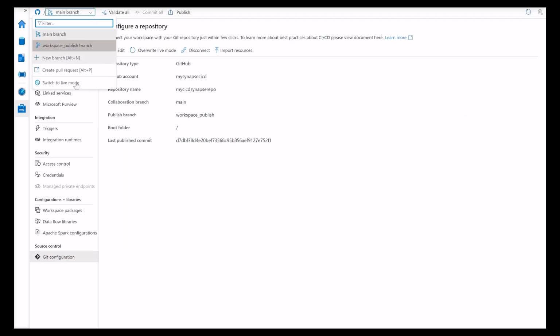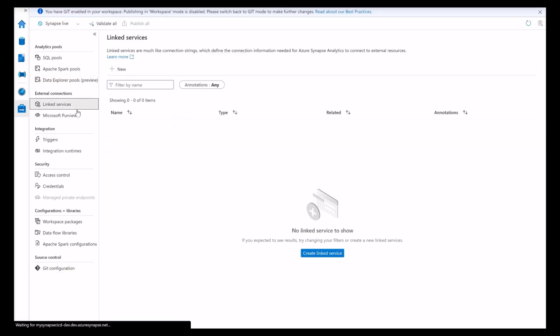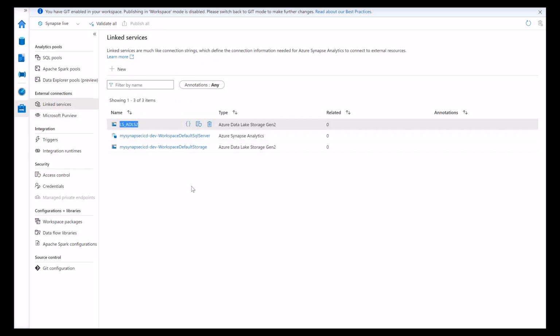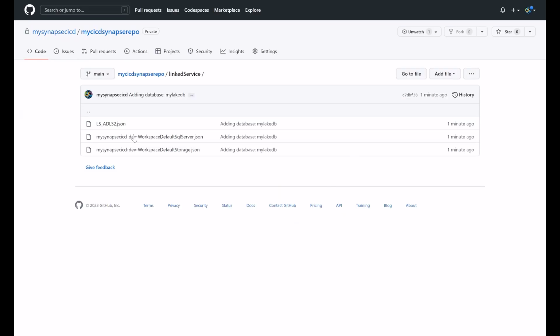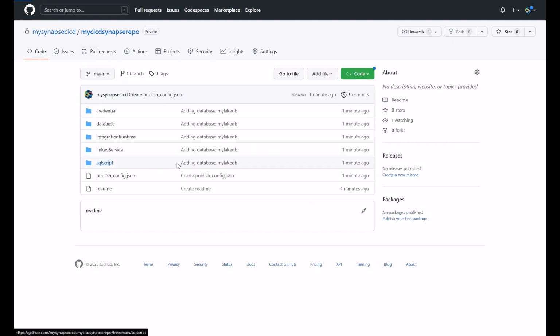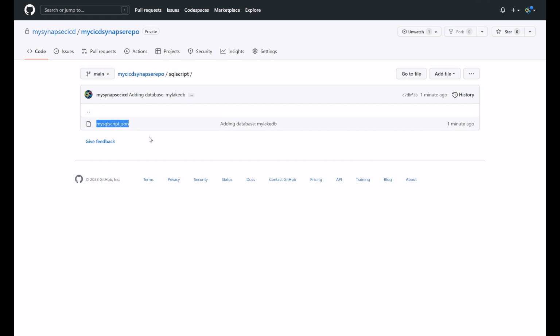If I switch to my live mode, linked services, you will see this custom linked service that was already there before the integration with my Git repo. So it was imported from live mode. The same with this SQL script, which is here. This was also imported. Any existing resources that you have in your live mode will be imported to your Git branch.